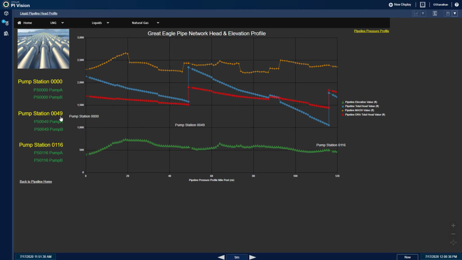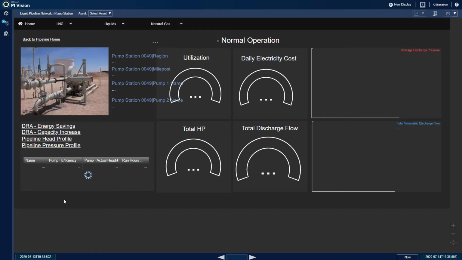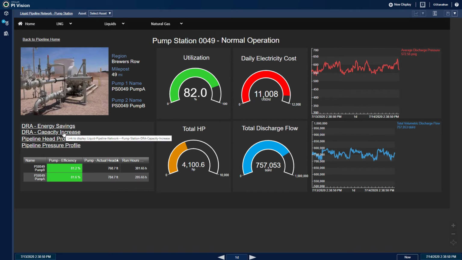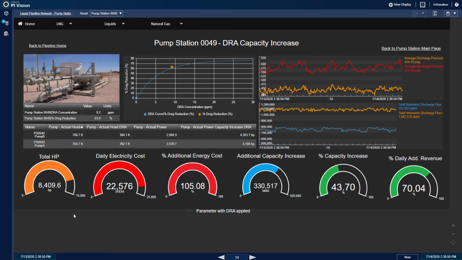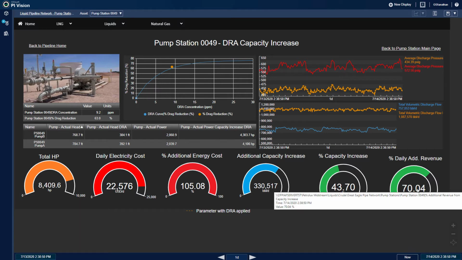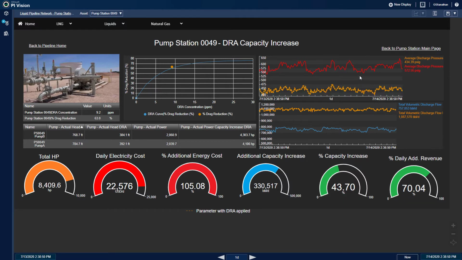Just like the previous screen, I can go back and forth in time to see how this head profile changes. Now, I select a pump station and examine the effect of capacity increase with DRA, where I can view financial KPIs such as percent capacity increase, percent daily additional revenue, and others. I can also compare the discharge pressure and flow rate operating trends, where the orange line is the DRA capacity increase case and the blue line is the non-DRA scenario.